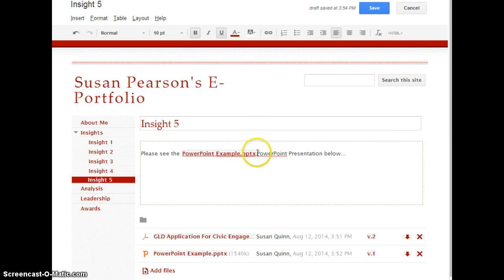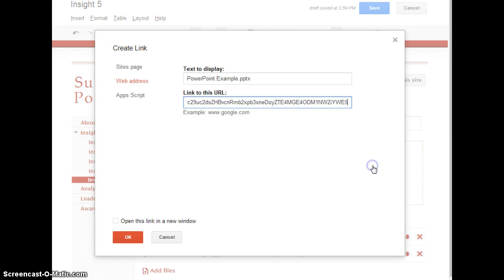So let's see if it'll let me copy it now. We'll see. Now, there it is. Here's where you just click on it, and you can go to the link, you can remove the link, you can change the link. And here's where we want it. Well, this is easy enough. You don't even have to do that. PowerPoint example is what you want the text to display, and here's the URL to it.